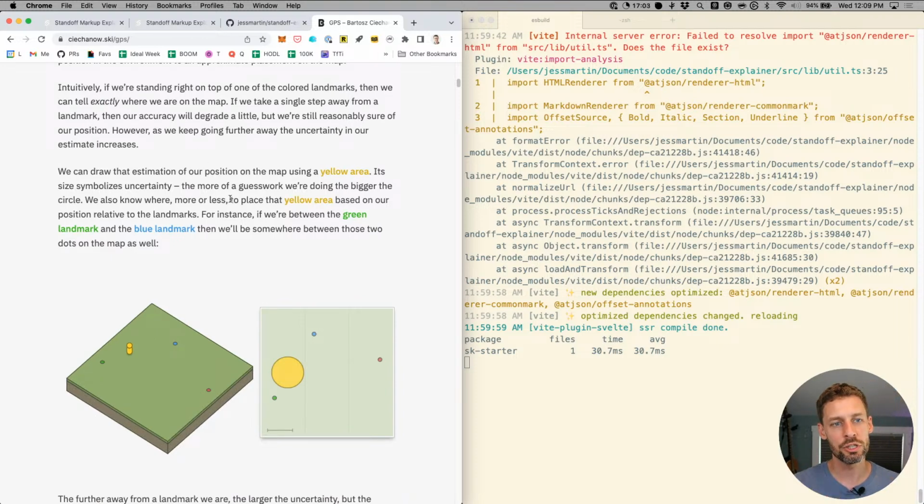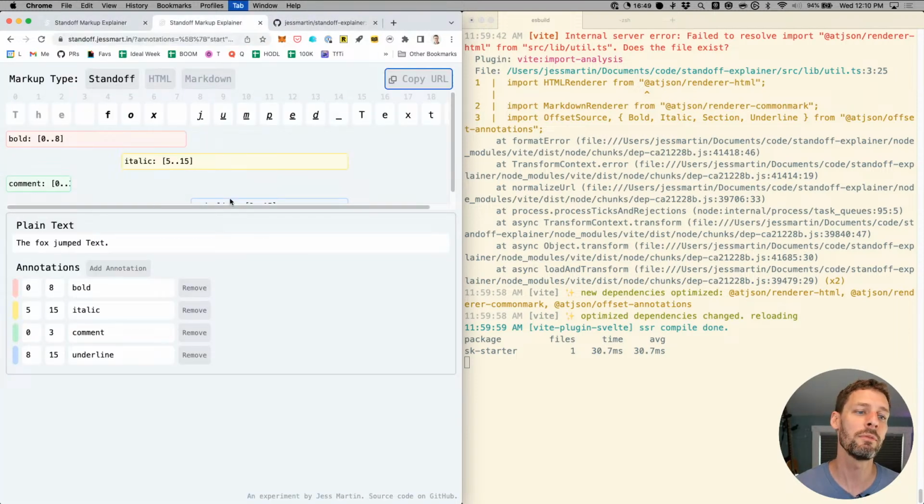the Andy Matuszak, Michael Nielsen, Beyond the Book, interactive explainer, Young Lady's Primer, whatever. There's a lot of concepts. So I want to build something like that. I'm not going to go as detailed as 40,000 words on GPS, but standoff markup deserves something like this.